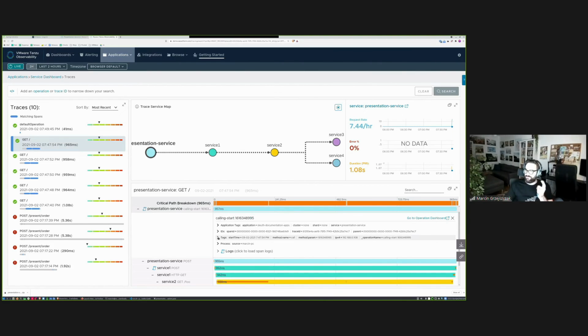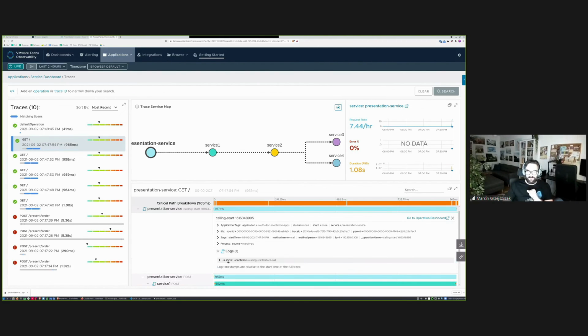And I also remember that we have added an annotation, an event. So if we go here, we see an annotation called calling start before call. So in the metrics world, we got a counter with this name. And in the tracing world, we have an annotation with that name.